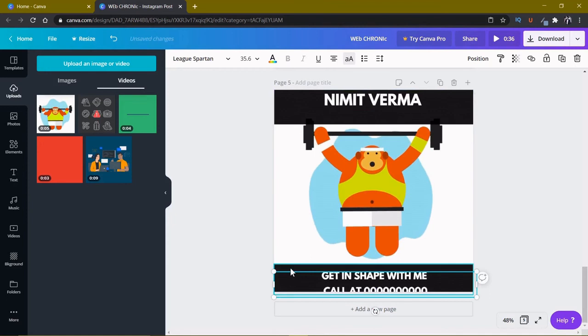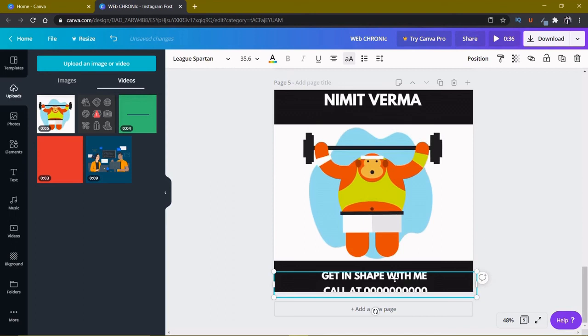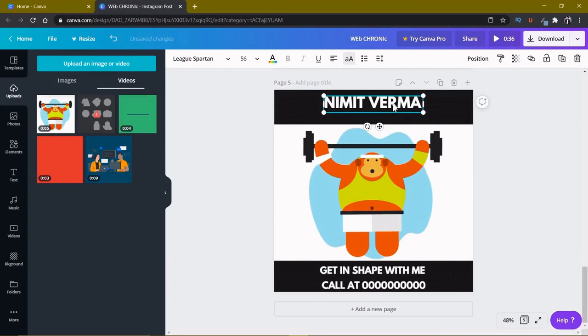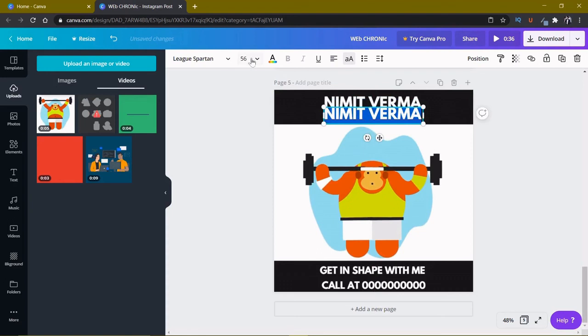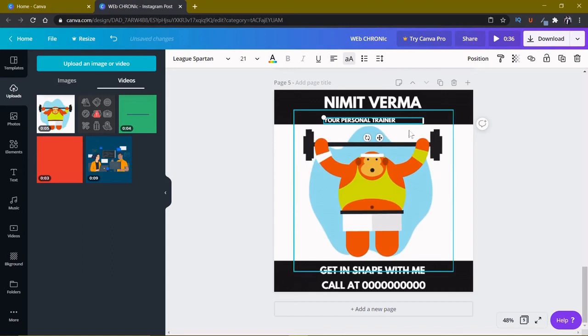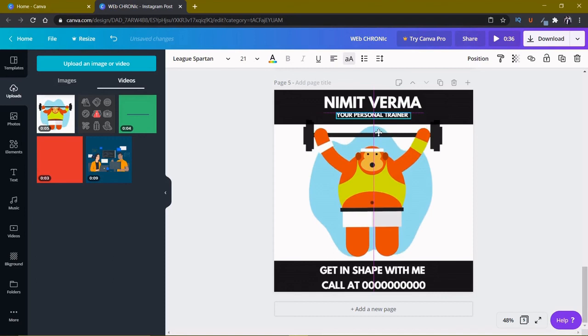And then I can select this, move it here, then select the background and I can increase the size of it. And then I can copy this again and then paste it. Then I can select this, change the size to, let's say 21. Then I can say your personal trainer, like that. That's the center. Okay, looks good.